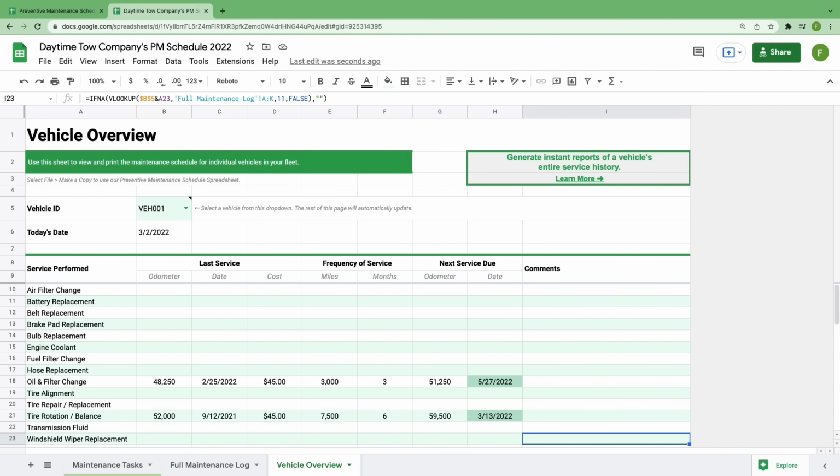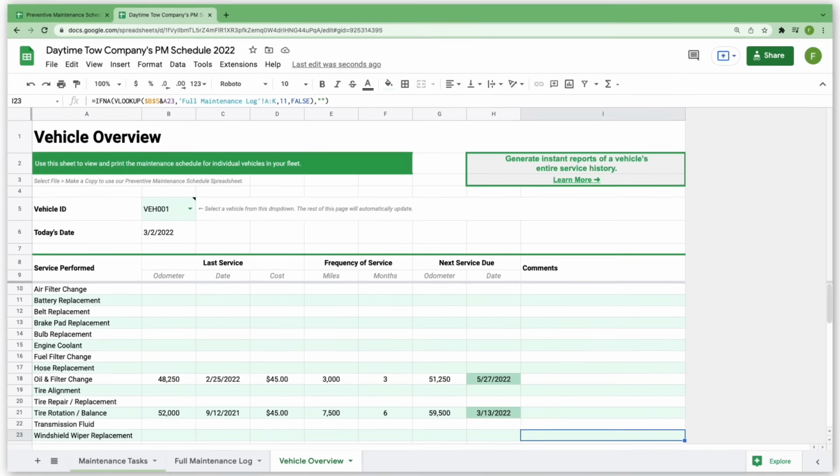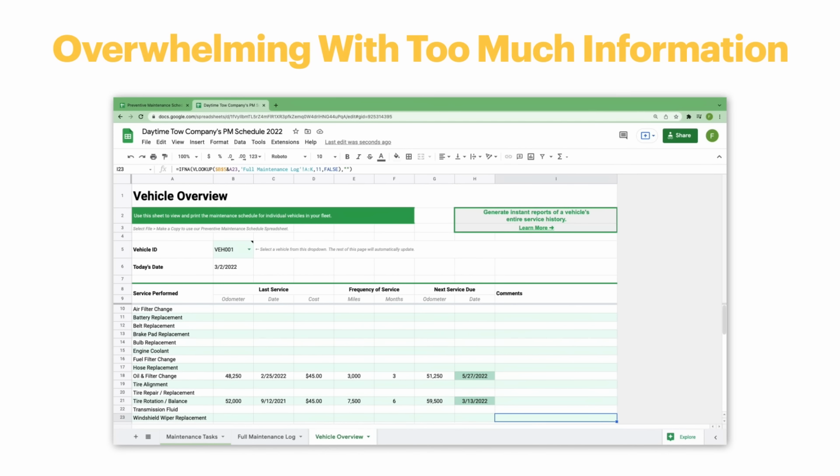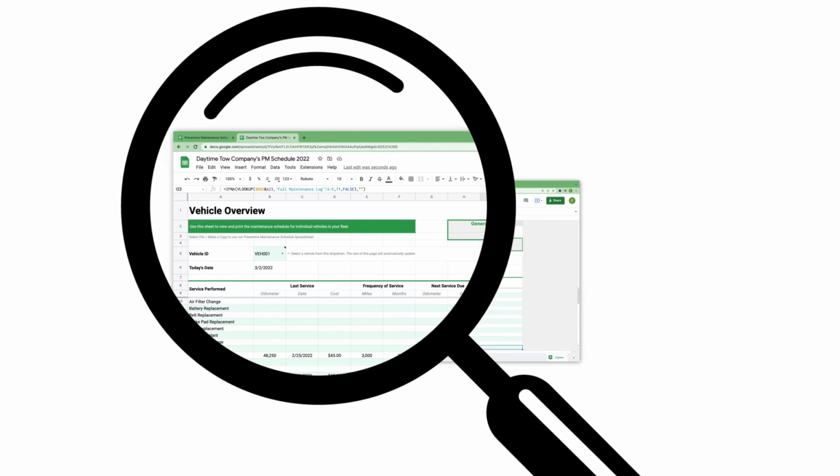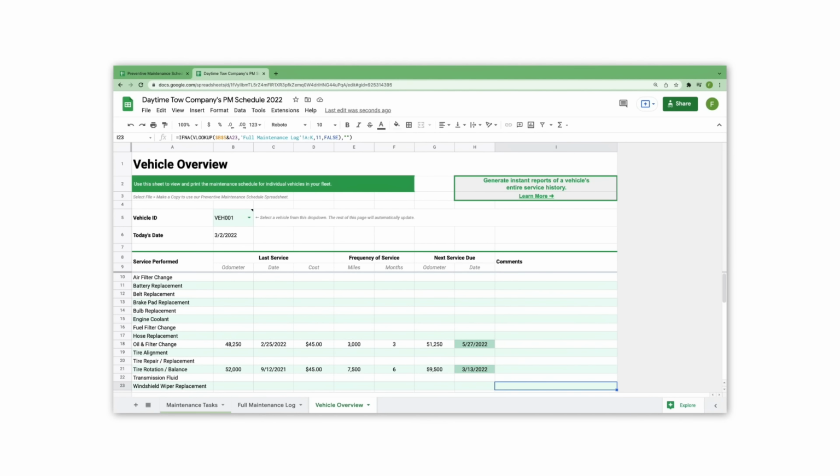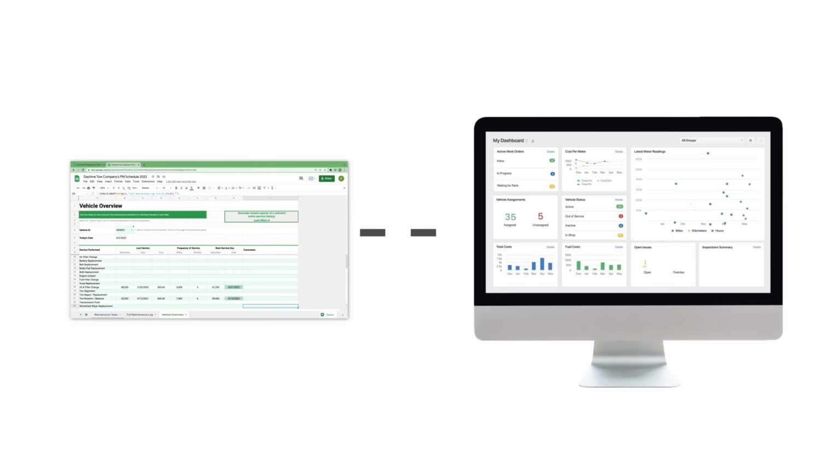Spreadsheets can be a great way to get better control of your PM data, but even the best spreadsheets can become overwhelming as you try to track more and more information. Plus, they only give you a limited view of the maintenance history of a vehicle in your fleet. When you're ready to automatically track maintenance tasks and remove the repeat actions that come with spreadsheets, you can take all of your maintenance data and quickly import it into a fleet maintenance software.